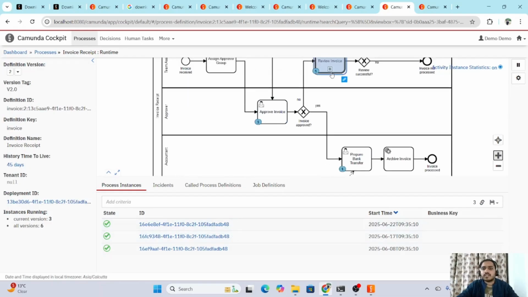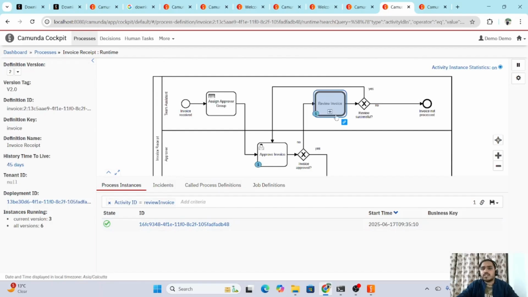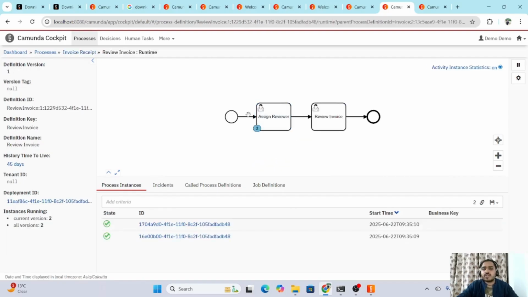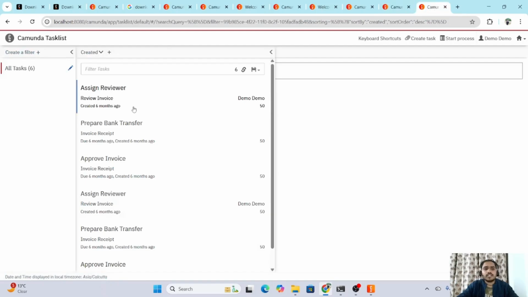So review invoice is a sub process, or rather, this is not a sub process, this is a call activity. Once you click here, you can easily see what the assigned reviewer is. So the assigned reviewer is also waiting for two instances here, that we can easily see here, assigned reviewer, right?